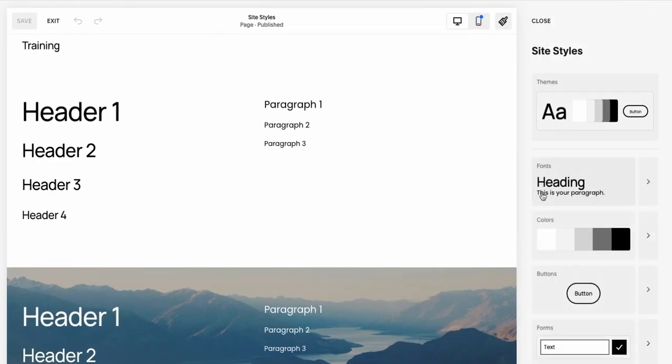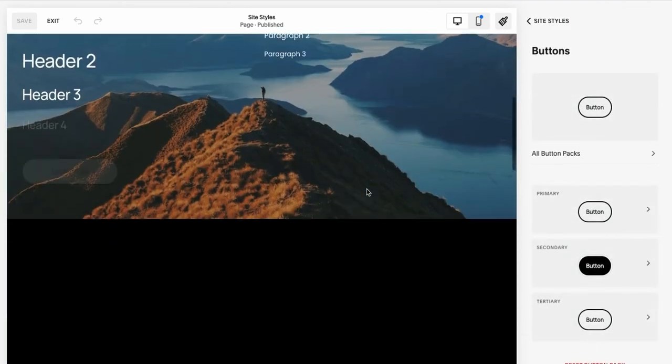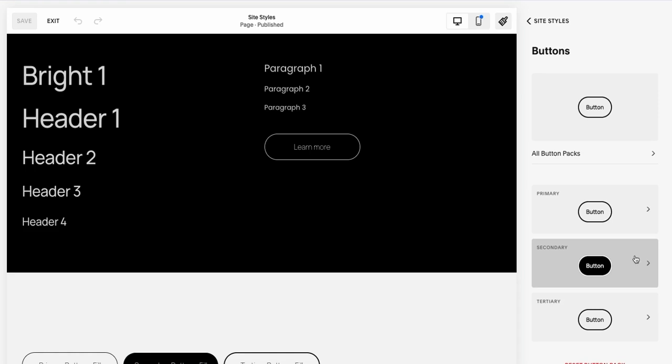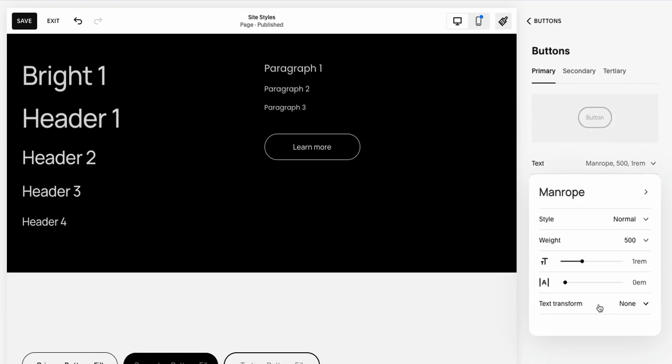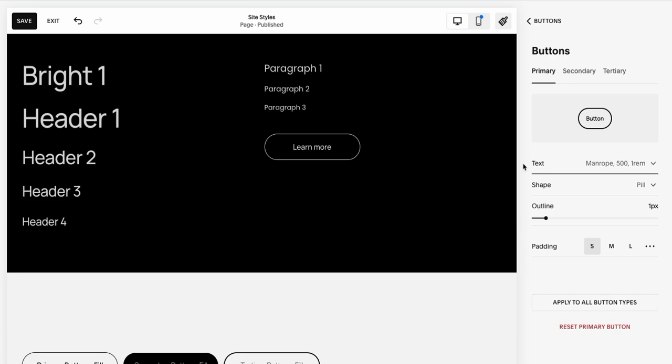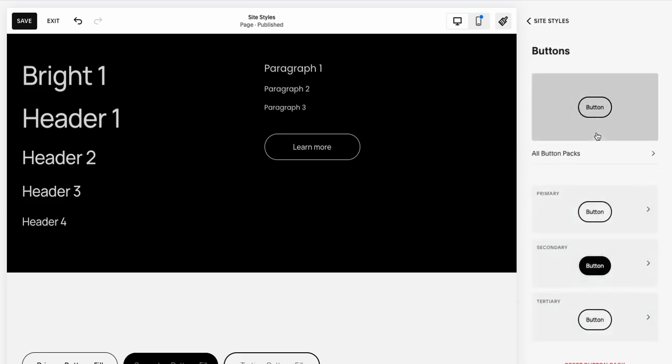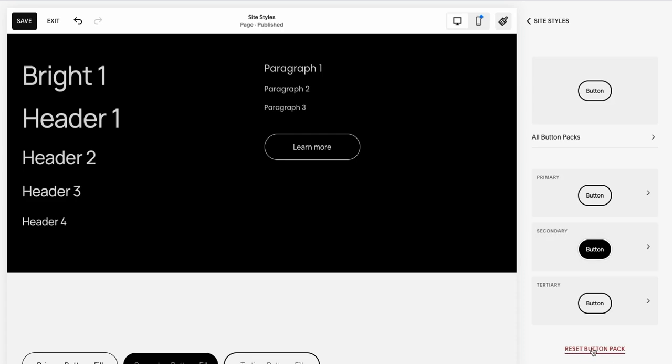So let's come back into our site styles, into our button, and then here, we're just going to slightly increase this font weight, so then we can see that coming through. All of these can be just tweaked and be able to have all of these different versions in place. Or if you wanted to, you could just reset things back to how you wanted it.